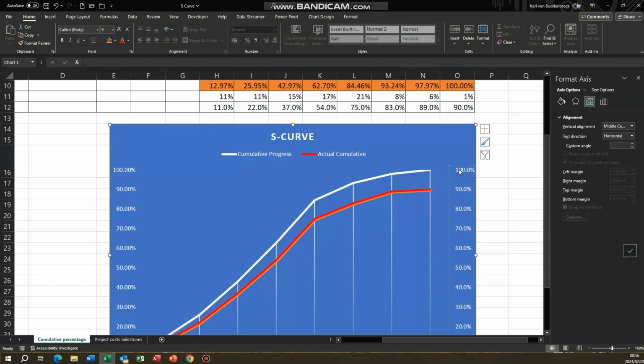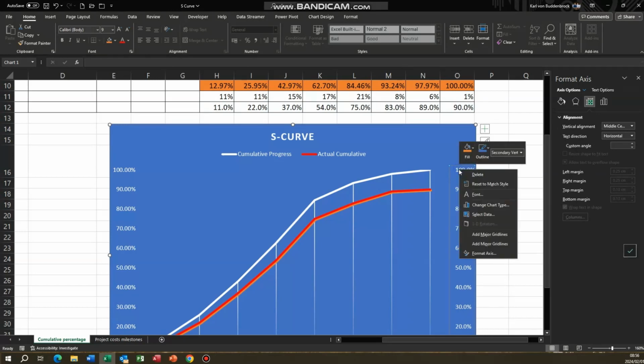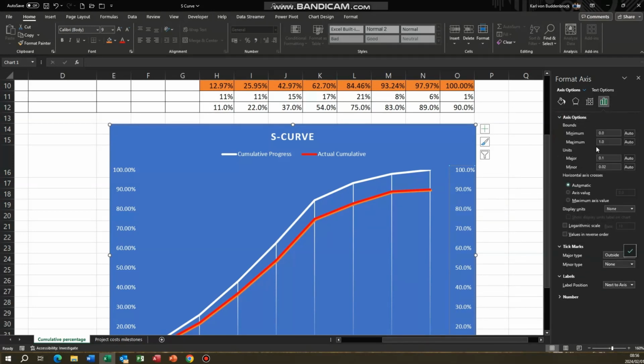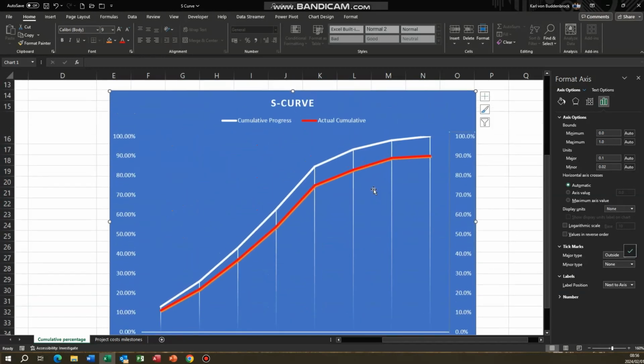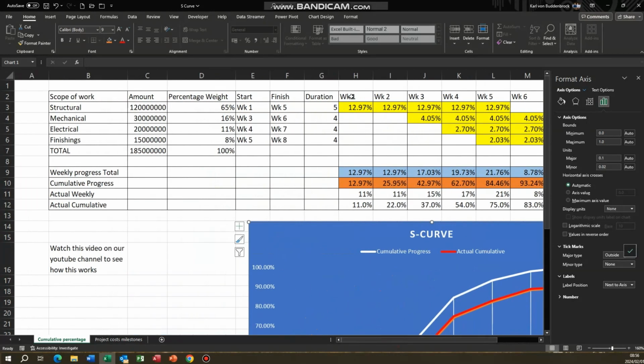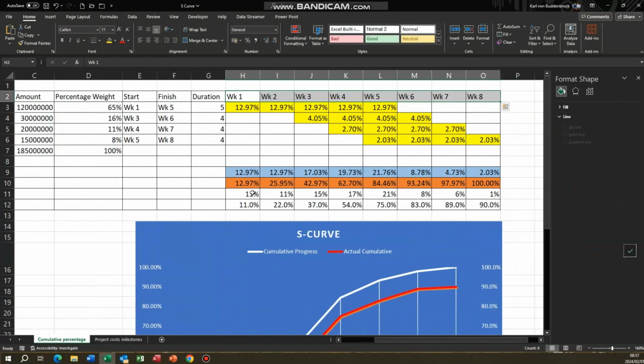And just remember, in terms of formatting your axis itself, if we look at, well, there's the format axis there, the labels as such, tick marks, axis options, that's important, that the maximum would be 1. Sometimes it defaults to 1.2 and it'll go up to 120%. You want to keep it at 100%. Alright, so there's my S-curve. You would simply create an S-curve by choosing the different ranges. You could choose that, hold your control key down, and choose the cumulative over there.